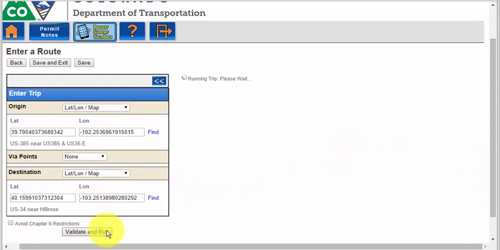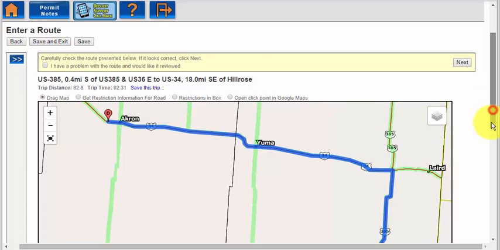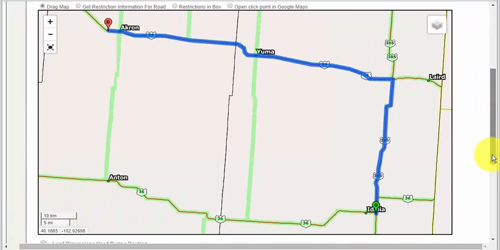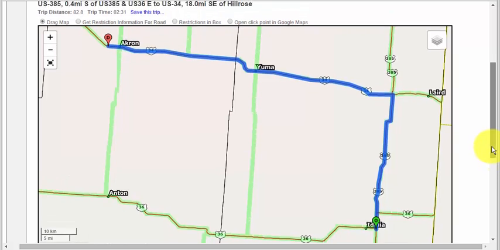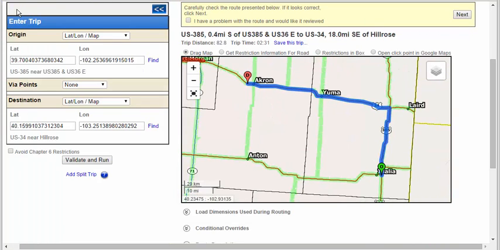Once you click Validate and Run, the system will determine a suitable route of travel and display a map of that route. If you would like to consider an alternate route, you can do so through the use of via points. To add a via point, click the double arrow button to expand the left side of the screen. Via points can be specific highways or map locations.